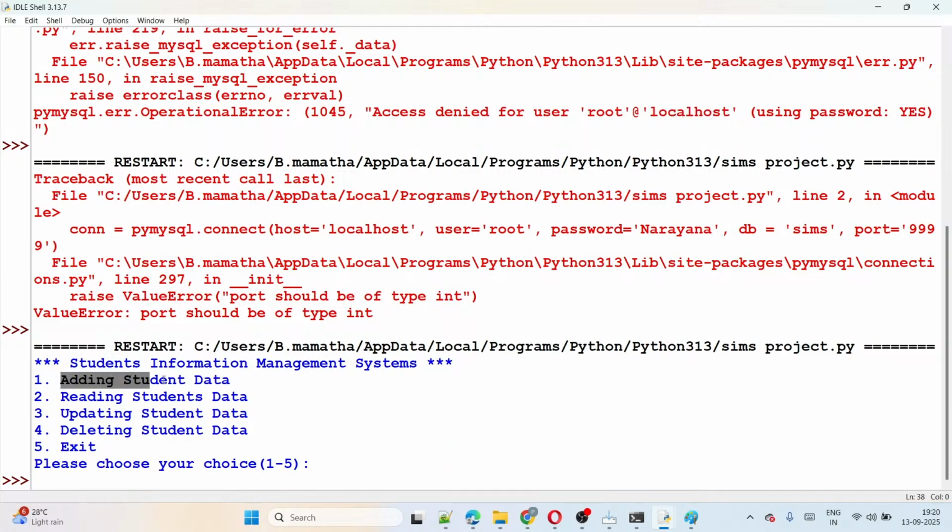So add student, read students, updating, deleting, right? So you can give the choice. Suppose he is giving either one, guys. Observe now. You may use the option of either 1 or 2 or 3 or 4 or 5. You can give any one number. Suppose he is giving option 1, choice 1. What does it mean? He is going to add students.